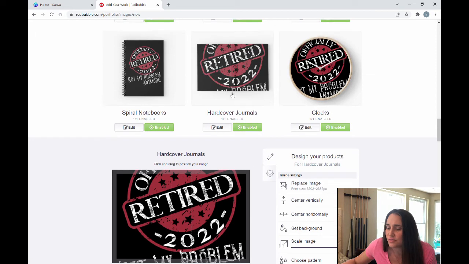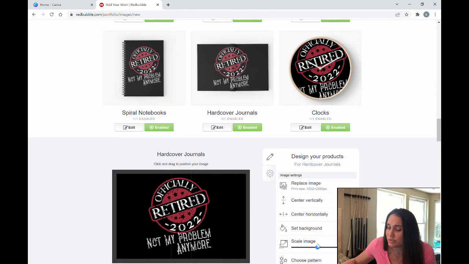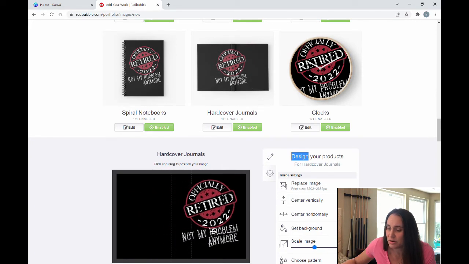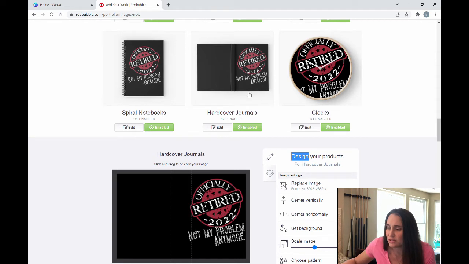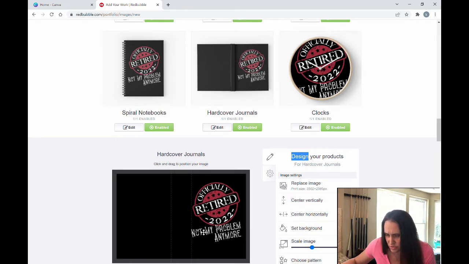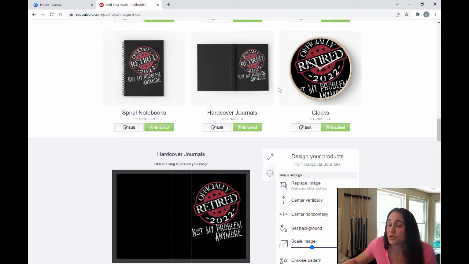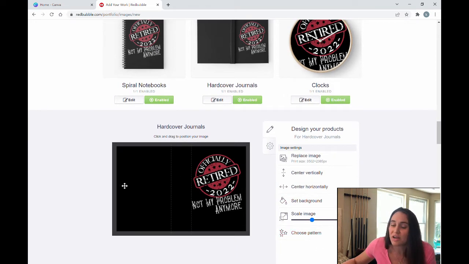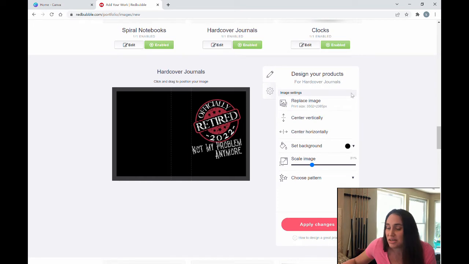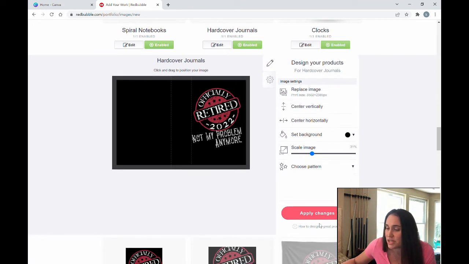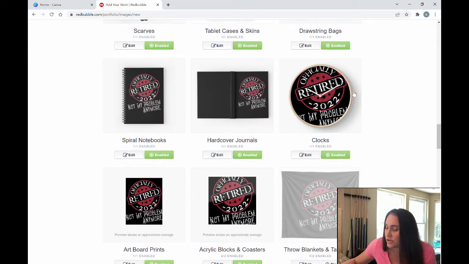Hardcover journal. So for the journal, it'll put it all across both sides. So if you want it to just be on the front cover, for example, you'll want to bring it way down and bring it over until it looks like it's fitting perfectly on just the front cover. So I would do it something like that. So if I just wanted it on the front cover, that's how I would do it. You could do the pattern and have it go across both sides. I like it like this, so that's how I tend to do it. So it's just on the front cover.